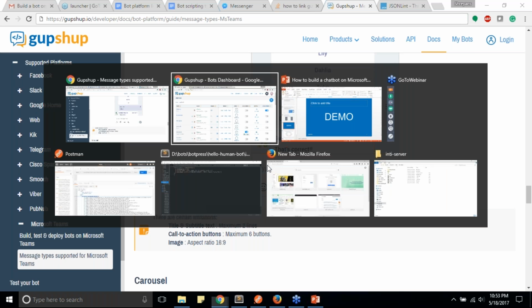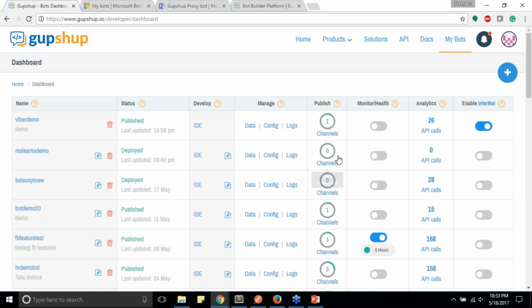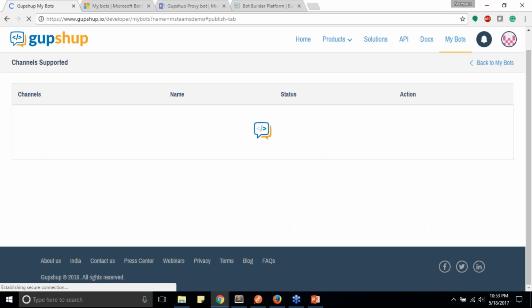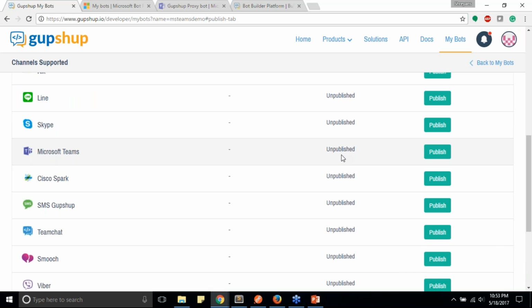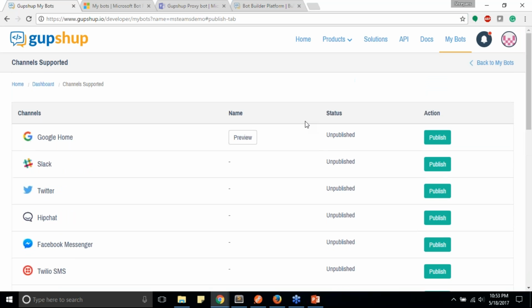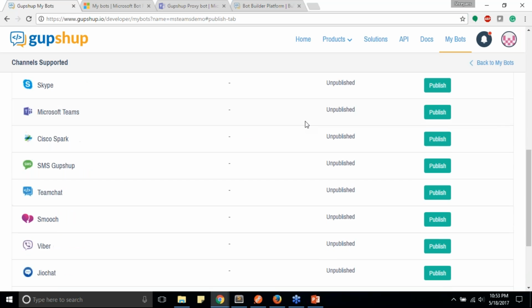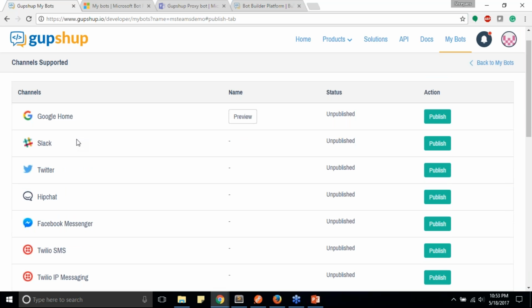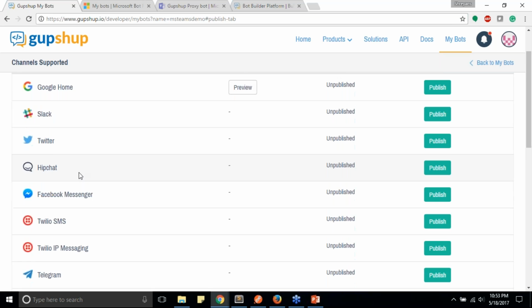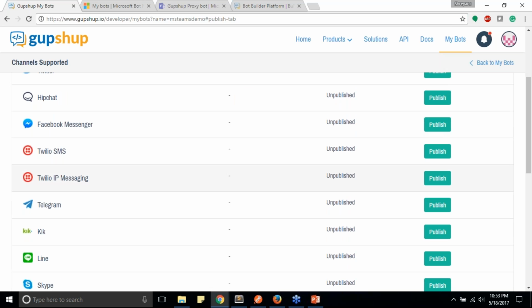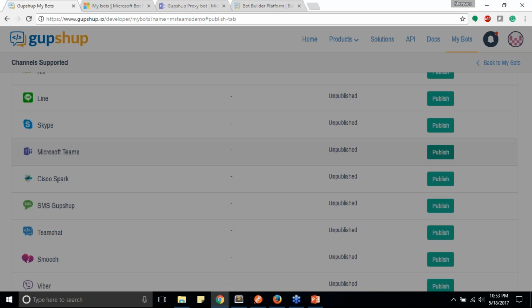Now let's go ahead and publish our bot. MS Team Demo is our bot. Let's go to the channel and publish it on Microsoft Teams. Now here is Microsoft Teams. Apart from Microsoft Teams, we also support at least 15 different channels. Like you can build a voice bot on Google Home. You can publish it on Facebook Messenger, Twitter, Slack, HipChat, Telegram, Kik, and so on. So let's go ahead and do this.